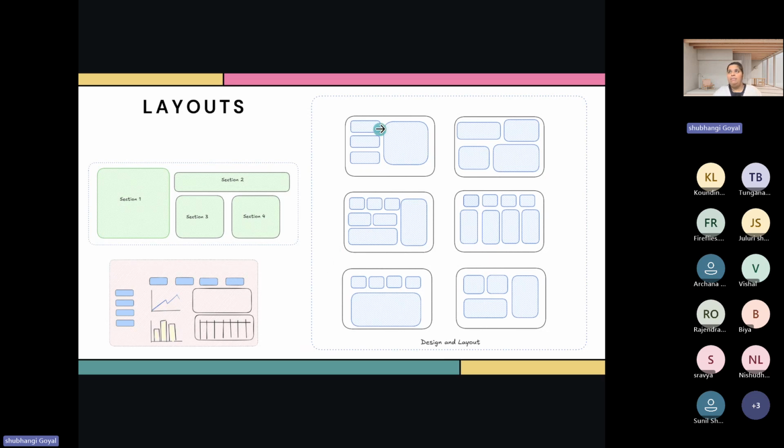These are some of the examples. For example, in this one, I have taken three main KPIs on the left side, and then I'll create a bigger set of charts on the right side. And there are a couple more examples.